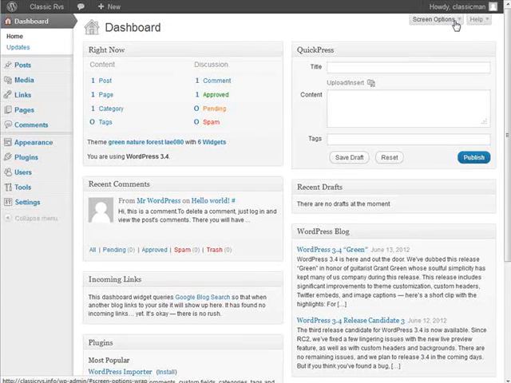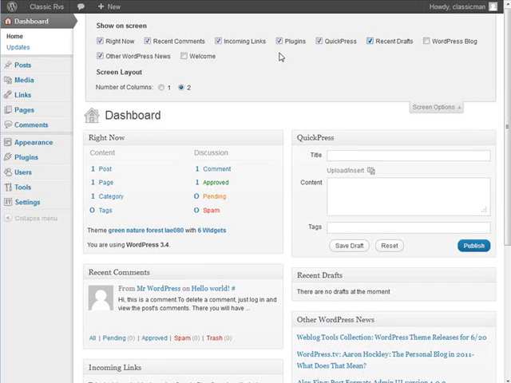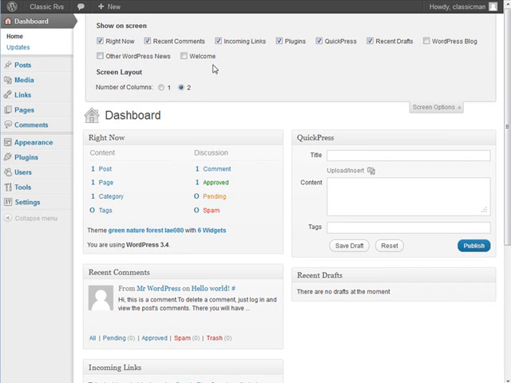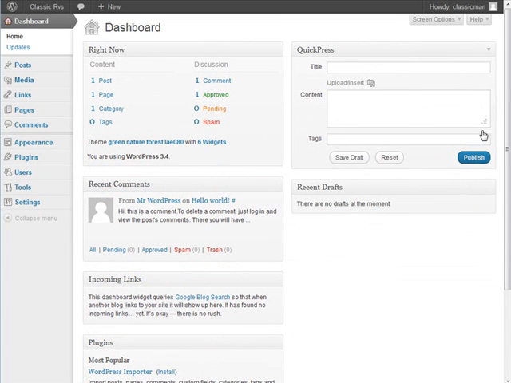And then you can go to screen options here, and you can turn any of these off that you don't want to know about. Okay, so let's turn off the WordPress blog, other WordPress news. And then when we close this, you'll see that that's disappeared. Okay. Now let's get back to plugins.